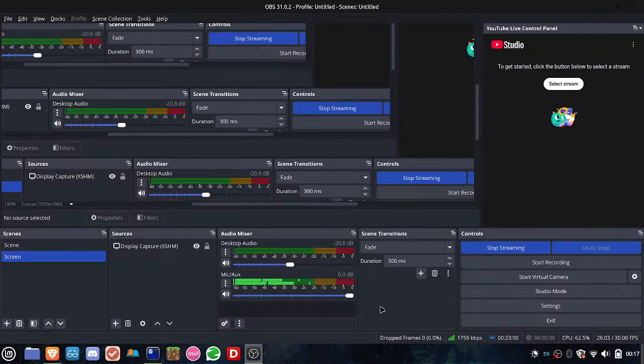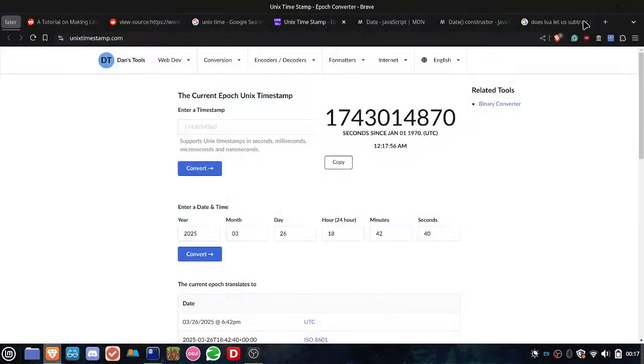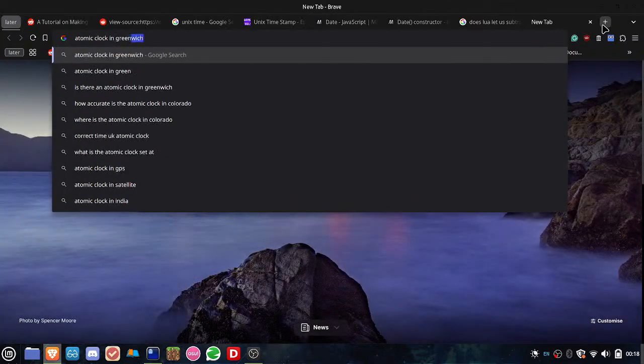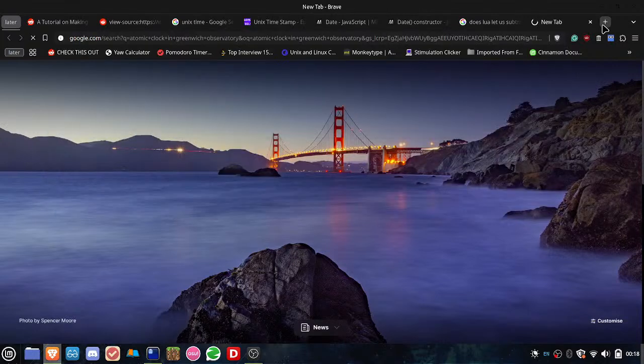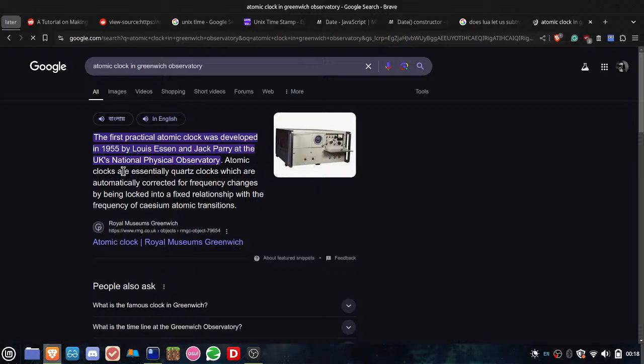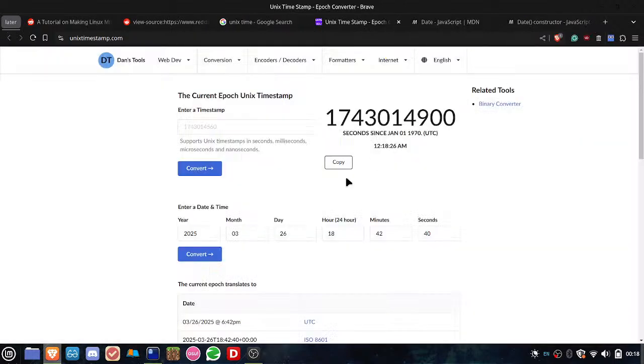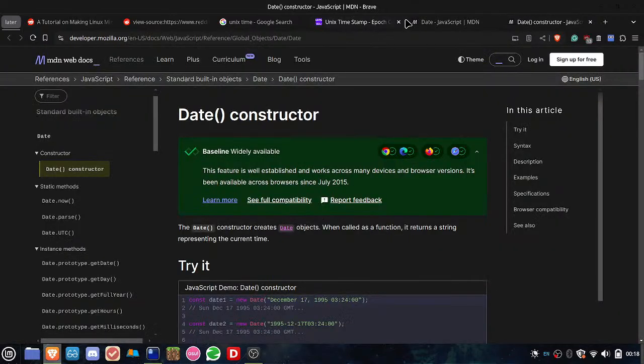I have not much idea, but let's search: atomic clock in Greenwich Observatory. Atomic clocks of the Greenwich. Okay, Royal Observatory of Greenwich. Not bad, in fact, I loved it. So, the Royal Observatory of Greenwich has atomic clocks that calculate the exact time, and this is what we are using.